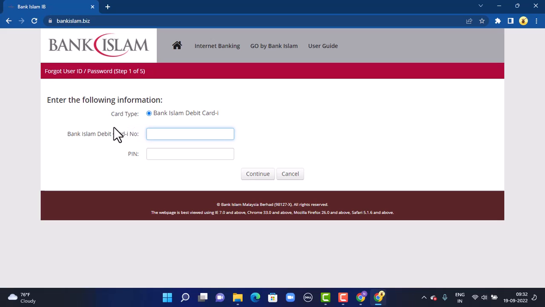So first of all, they've asked for your debit card number, so make sure to enter the correct one. And after that, they've asked for your PIN. Once you're done entering your information, make sure to review it once again. Only then tap on continue in the bottom right corner.